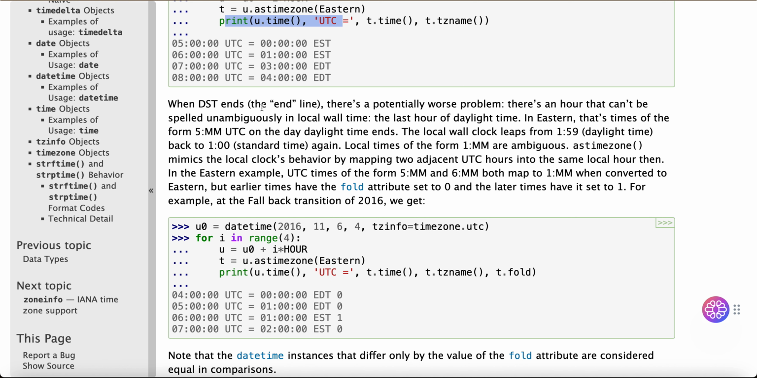When DST ends, the end line, there is potentially a worse problem. There is an hour that can't be spelled unambiguously in local wall time. The last hour of daylight time in Eastern, that is, times of the form 5:mm UTC on the day daylight time ends. The local wall clock leaps from 1:59 daylight time back to 1:00 standard time again. Local times of the form 1:mm are ambiguous. A time zone mimics the local clock's behavior by mapping two adjacent UTC hours into the same local hour.